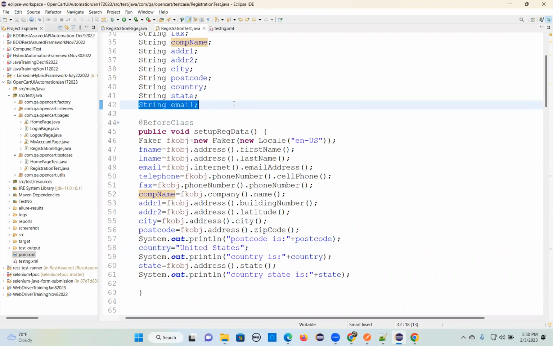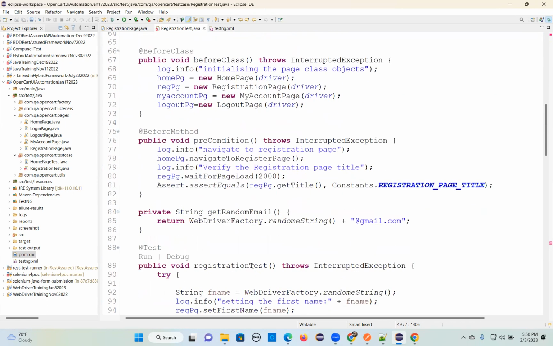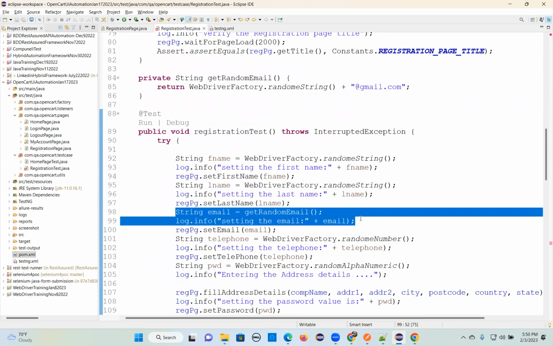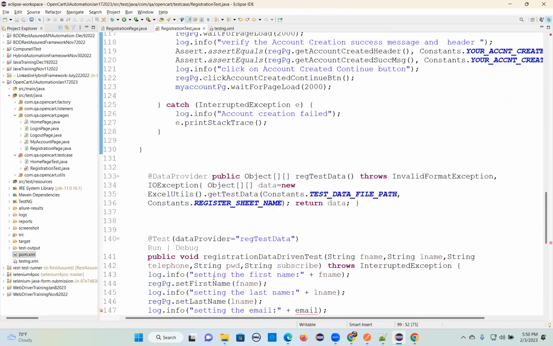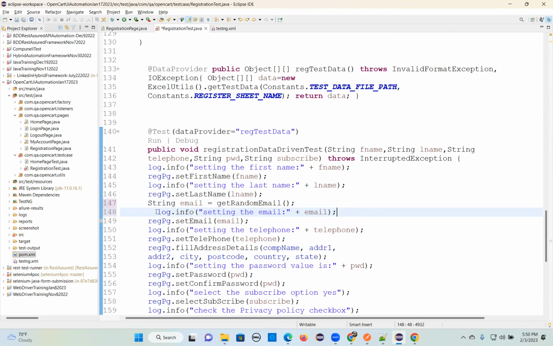So now for email, I have to use only which one? The get random email. Only get random email will be used. Or is it not working? Every time we need to generate a random email. So this is the one, right? Okay. Every time it executes, it will generate a random email, then it will go fine.